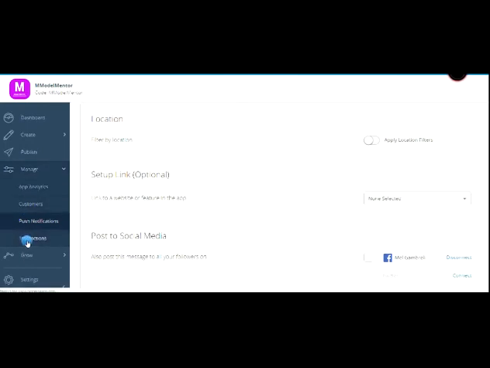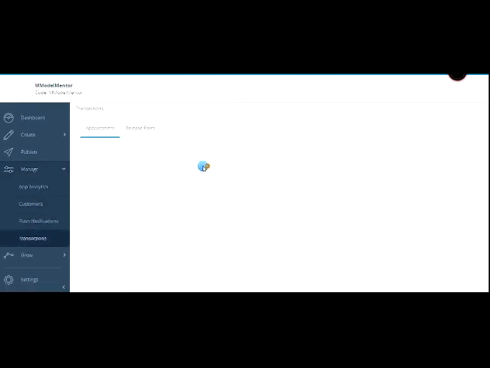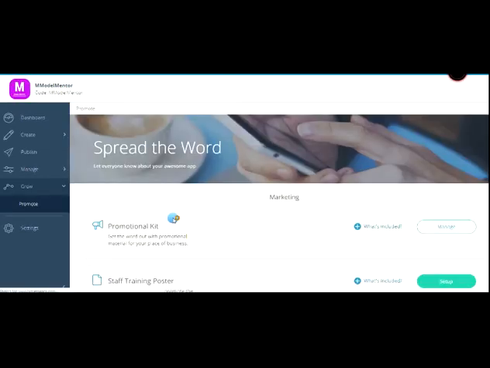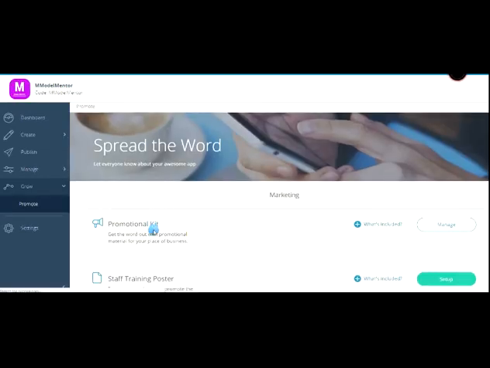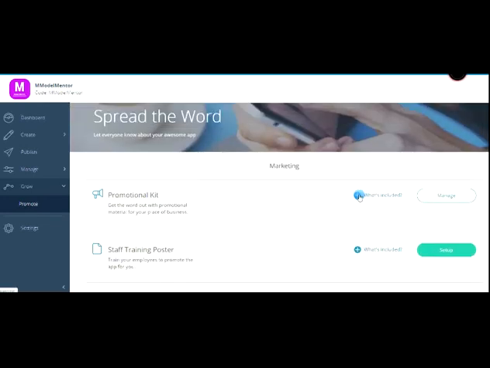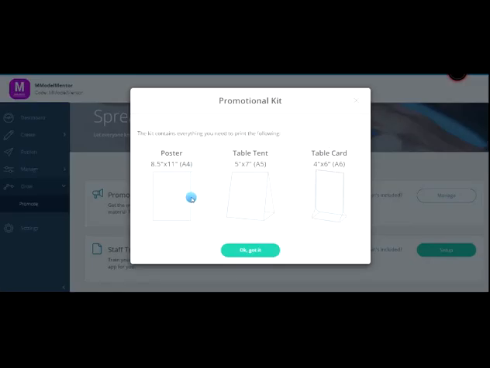You have transactions over here. That would be if you have any kind of release forms or appointments, or when people are purchasing things from you. You also have a grow tab to where you can promote, and this comes with a built-in marketing promotional kit, one for yourself, one for your staff. What's included? You'll get a table tent, a poster, and a table card.